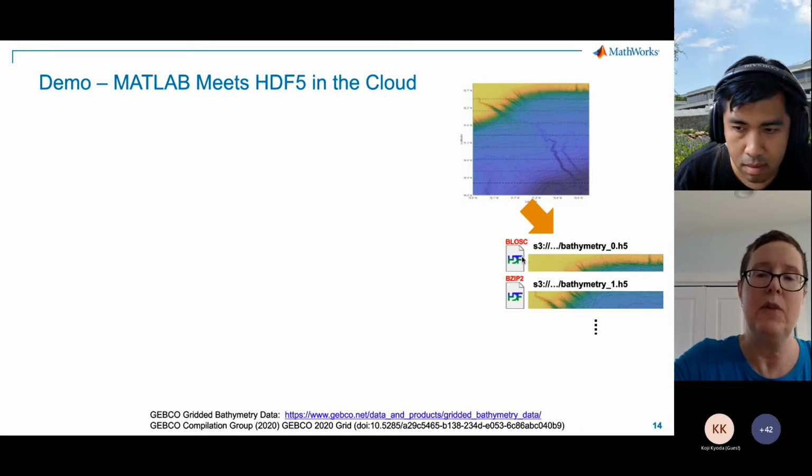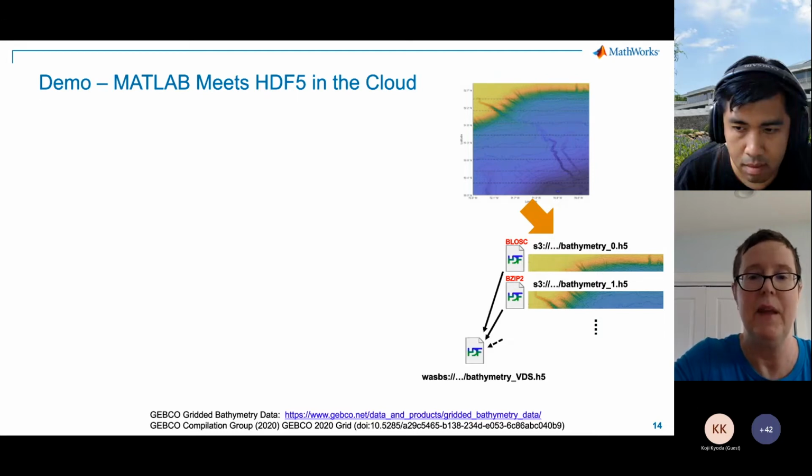using 4 of them which are written with the data set with compression BLOSC, and the other 4 are written with bzip2 compression. So those sit on S3. Then on Azure, he created and wrote to an HDF5 virtual data set. So he bundled up all those on Azure. They're virtually pointing to the real ones on S3.